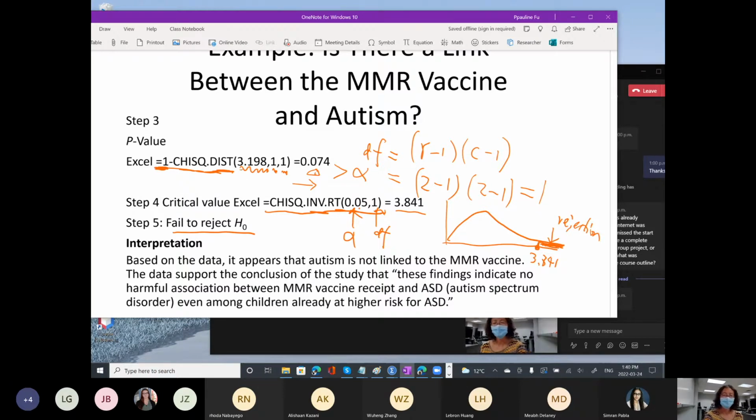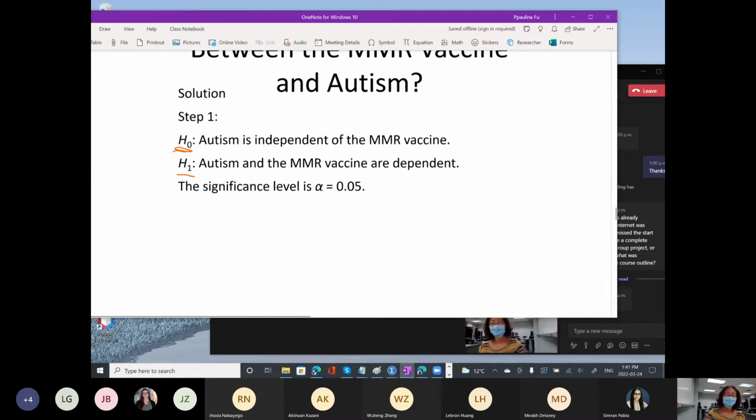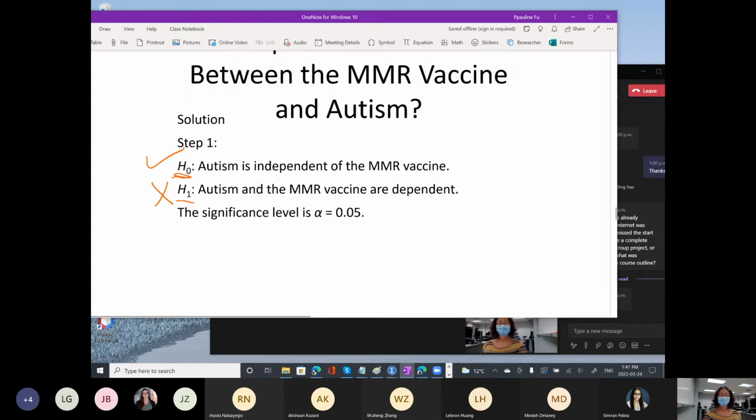And what is my test statistic here? It is 3.198. The test statistic is not in the rejection region, so do not reject H0. The same conclusion as we get from the p-value method. Fail to reject H0. So what does it mean to fail to reject H0? We are in favor of H0: autism is independent of the vaccine. We fail to reject H0. Any questions?